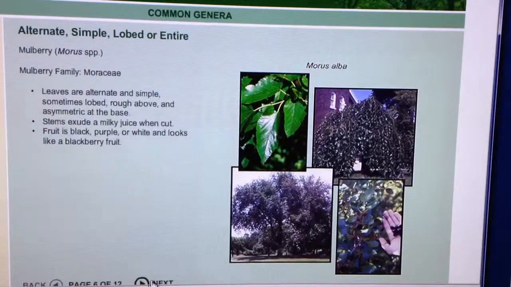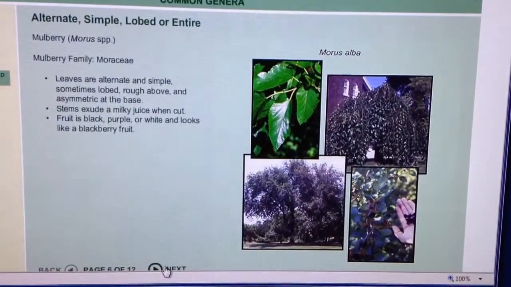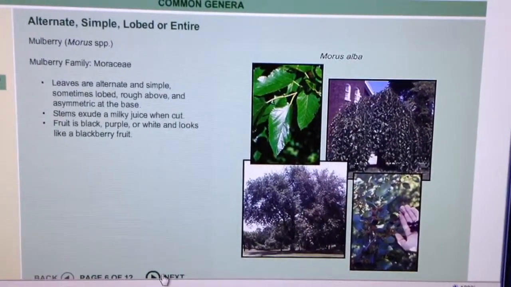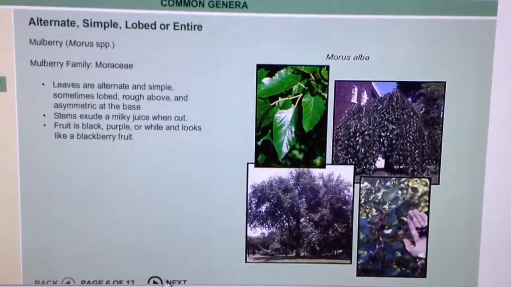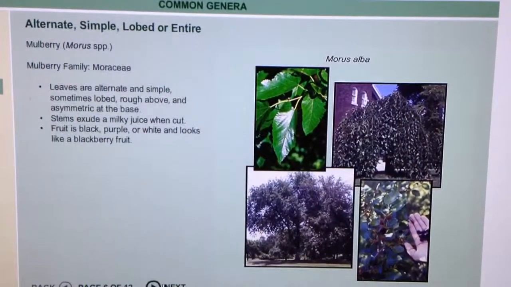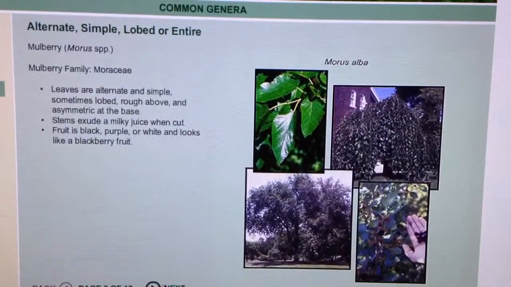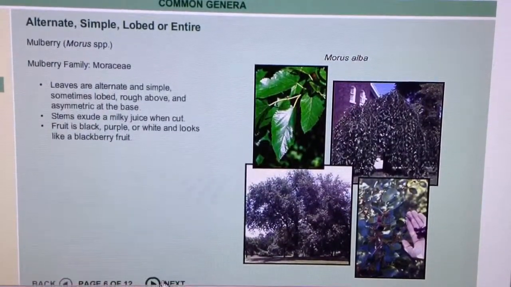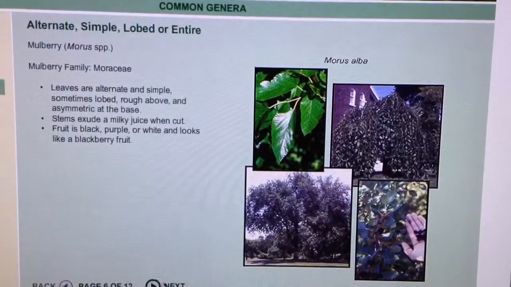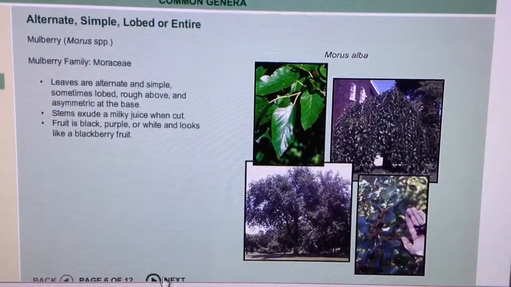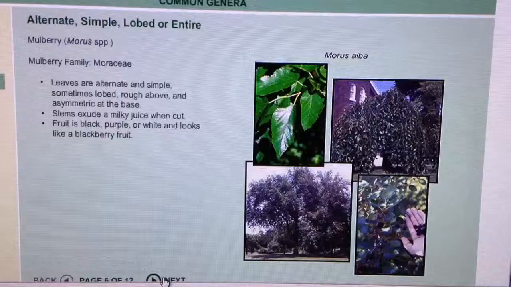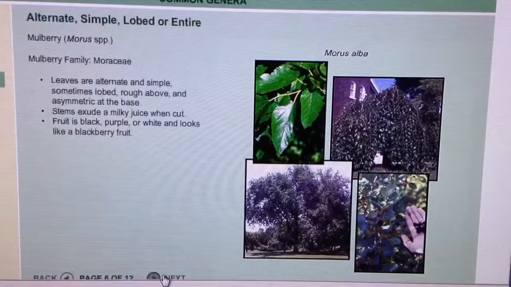Mulberry, Morus species. Mulberry family, Moraceae. Leaves are alternate and simple, sometimes lobed, rough above, and asymmetric at the base. Stems exude a milky juice when cut. Fruit is black, purple, or white, and looks like a blackberry fruit.